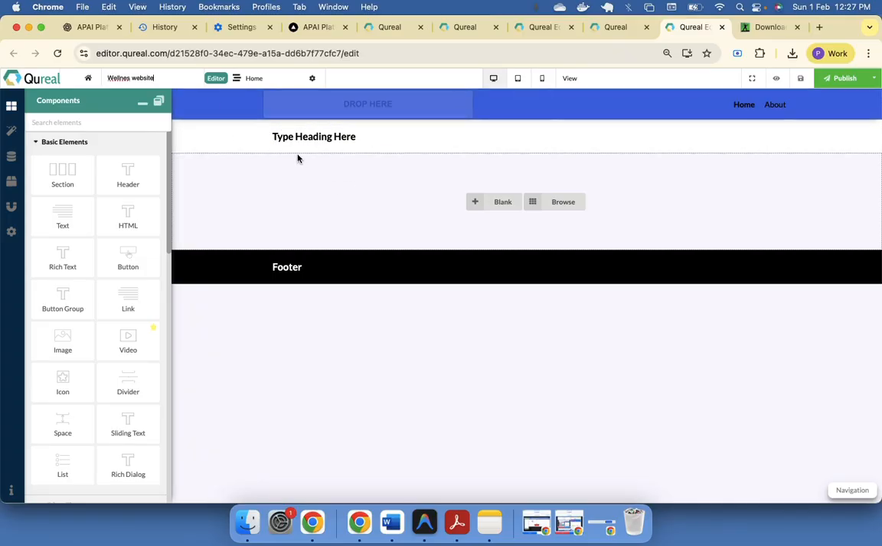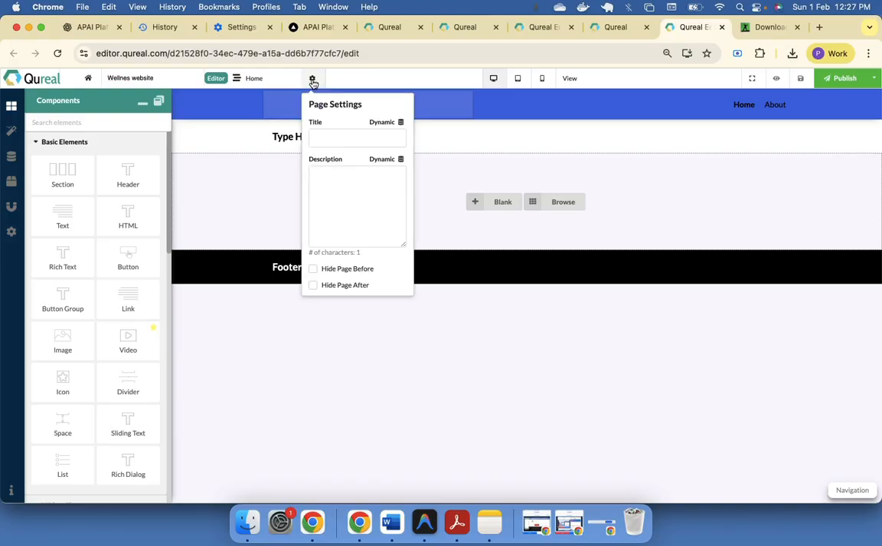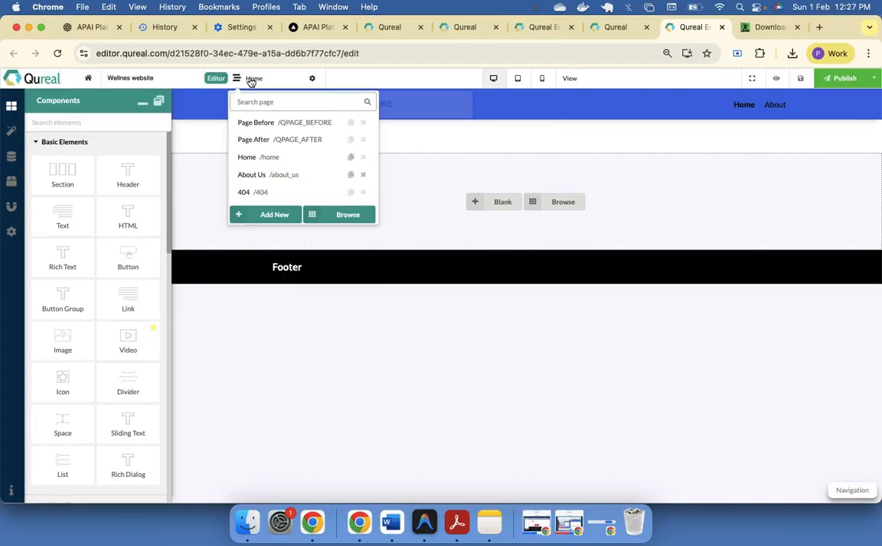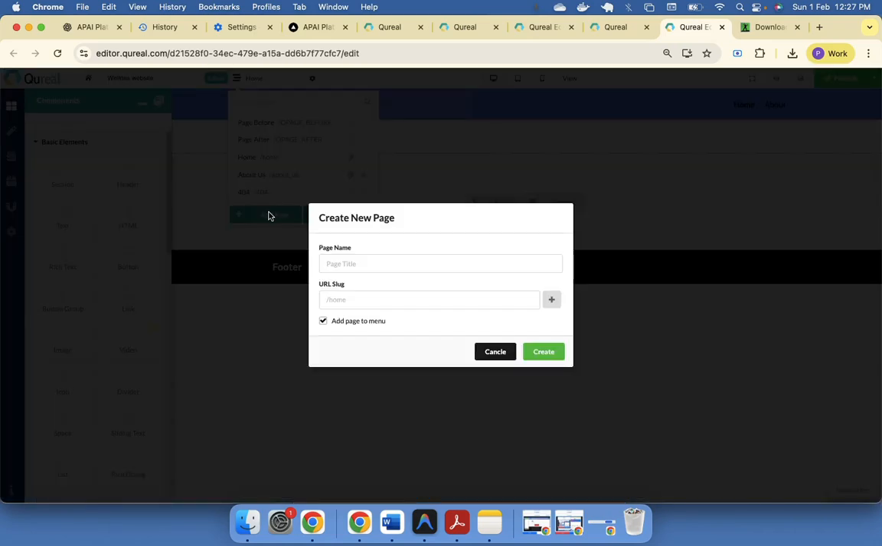Now, here there is a page setting button. In that you can give a title for the page and a description. Here you see the pages can be created and added, like home, about us. I can add more pages, so I can add a page over here. Page name, say for example, contact us. Automatically a URL slug gets created.